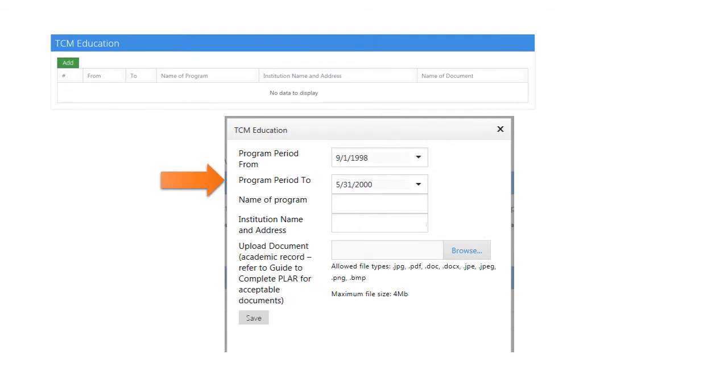Next, you will add the end date of the program, again in the format month/day/year. The date shown is May 31st, 2000. Next, you can type in the name of the program used by the institution. Next, enter the name and address of the institution. The box will scroll to allow you to enter the complete name and location. You can separate information using commas. The address must include the city, province or state, and country.